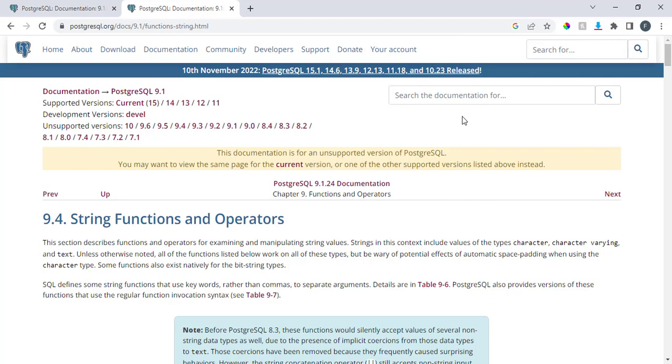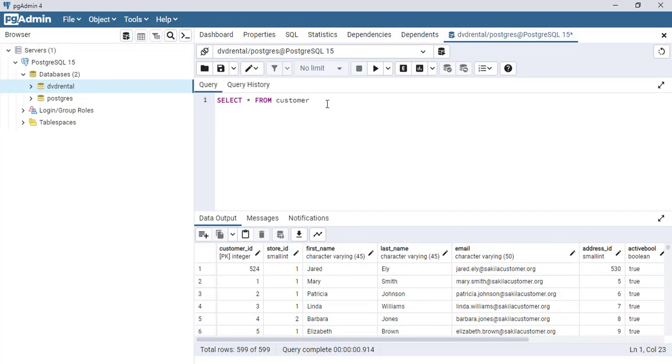All right, so basically what we want to do right now is see how we can manipulate strings. So without further ado, let's dive in. I'm going to log in to my pgAdmin right now, and I'm going to select a couple of tables. I think I'll select customer. With the customer table, I want to see how I can manipulate this string.